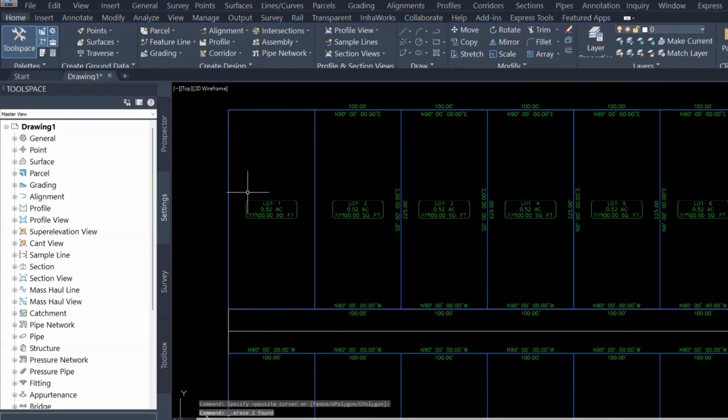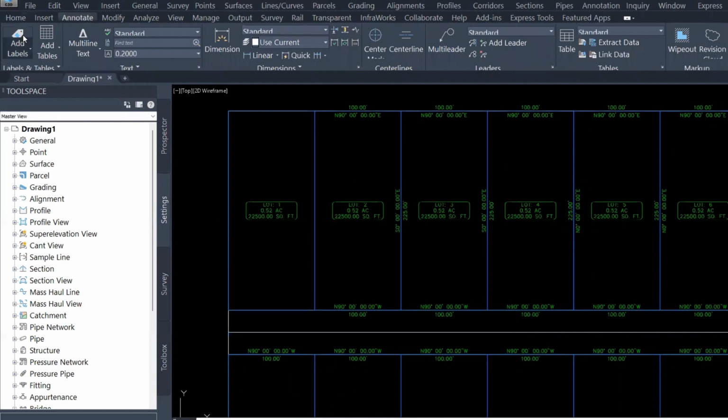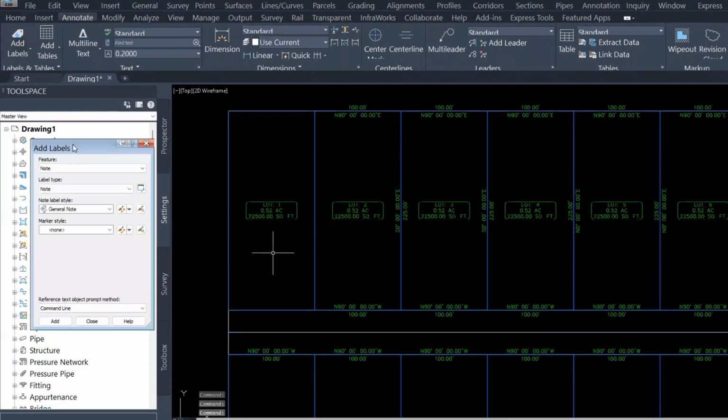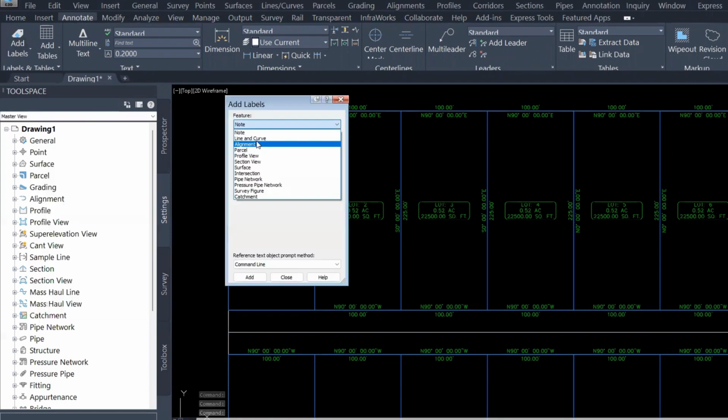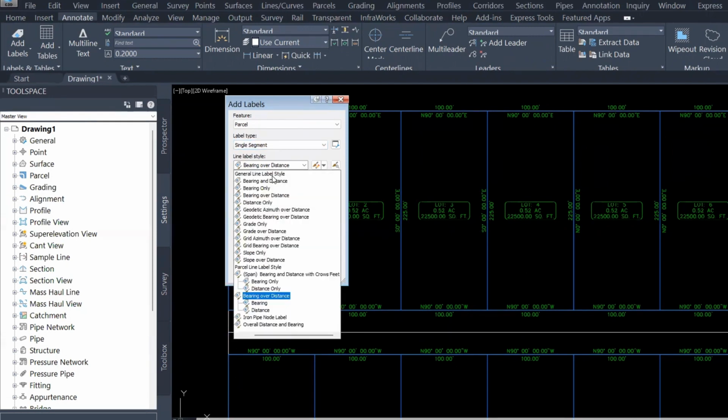Okay. So let's say you want to add line 1, line 2, line 3, and line 4. The way I found to do this real quick is go to your annotate tab, add labels, which brings out the adding labels window. Right here, we would go feature our parcels, which would be under parcel right here. And then it gives you the option to select a single segment or multiple segments. For these purposes, we're just going to select a single segment at a time since we're just doing 4 of them. And then under here, we want to select that it gives us the tag only.